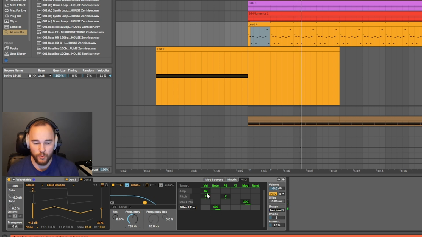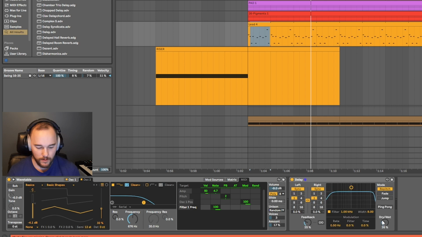So now that I've brought it up to 100, I can even do this with the amplitude a little bit as well. So note, amplitude. Now those lower plucks just sound a little bit quieter and more in the background. Now I can add a little bit of delay, a little bit of reverb.